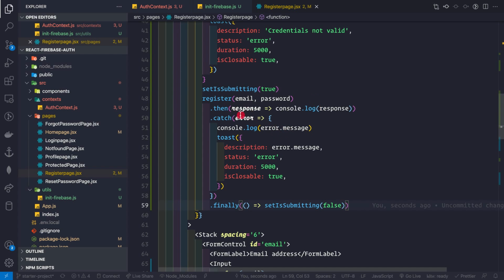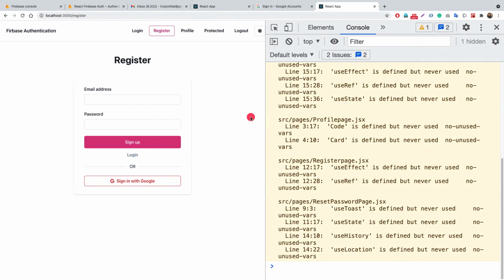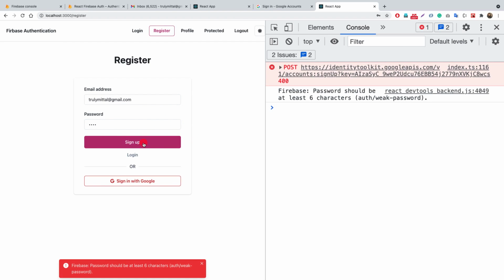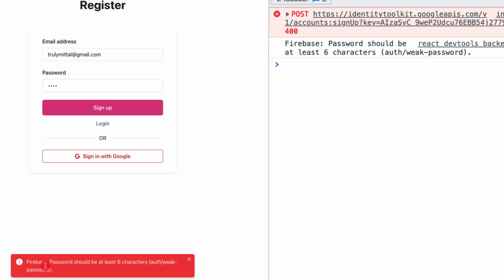So let's try out this stuff. Let's go back to our application and let's clear out the console. And let me provide this email address at gmail.com, password 1234. And we click on sign up, we get the loading spinner, and we see that we are getting this message here. That is, password should be at least 6 characters long. Auth weak password. So it depends on you how you want to show this error, but I'm showing it in a toast here.